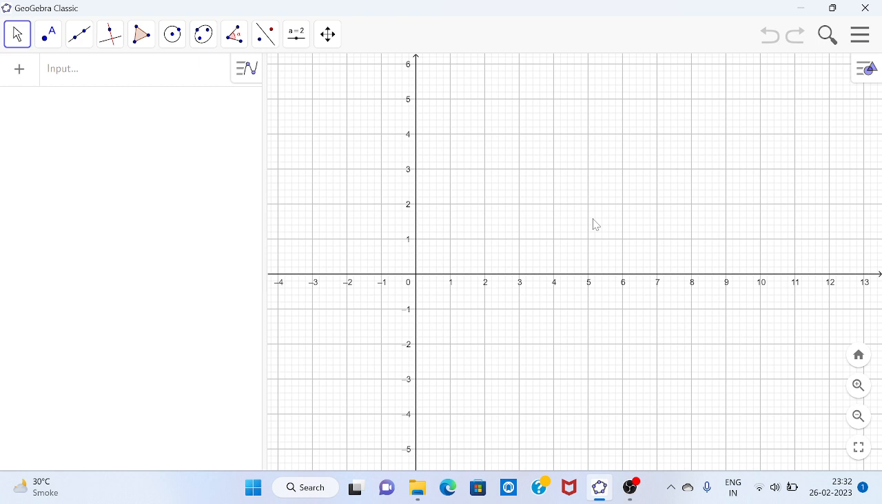While constructing a rectangle, we will take help of tools such as the perpendicular bisector, parallel, segment, and various other tools. So let's see how to construct a rectangle in GeoGebra.